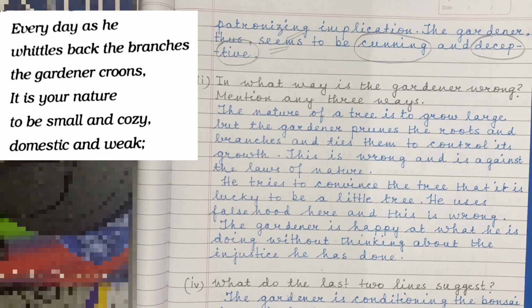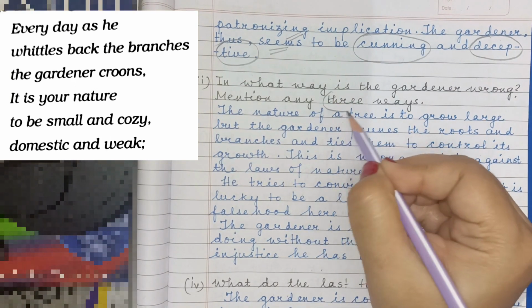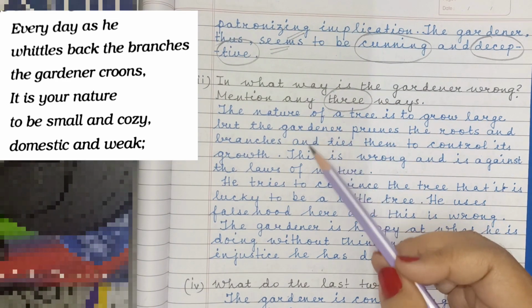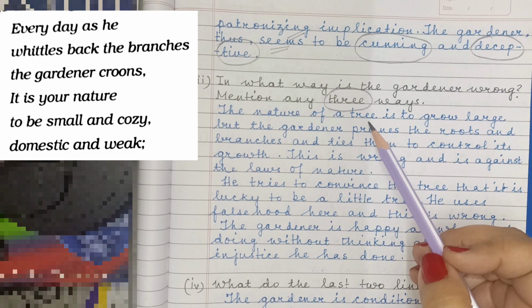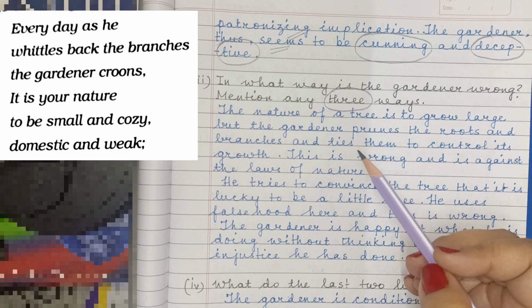In what way is the gardener wrong? Mention any 3 ways. According to the new pattern, you will be asked to mention 3 ways, 1 way, 2 ways. You may change paragraphs and you may write in a single paragraph.